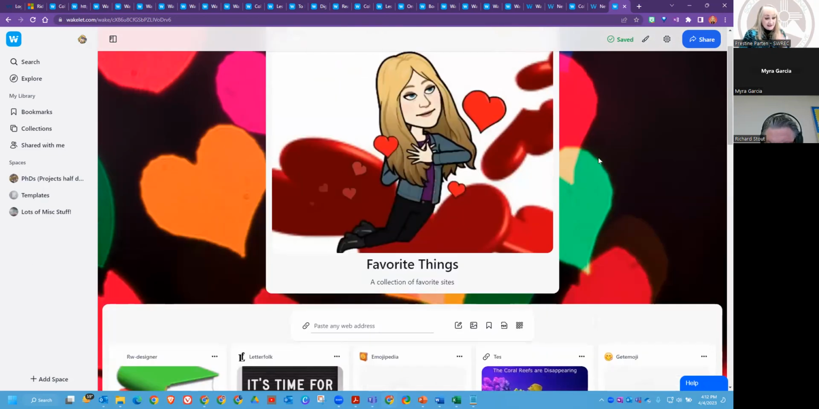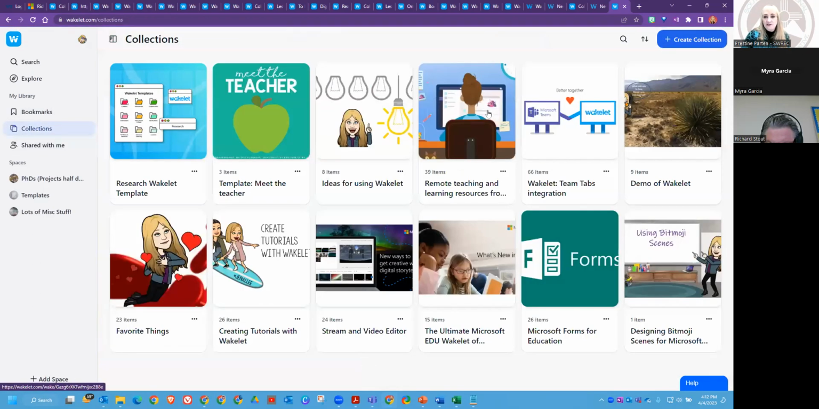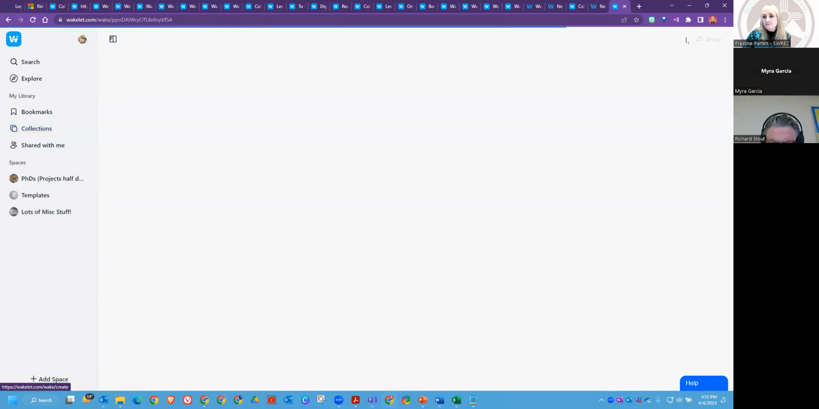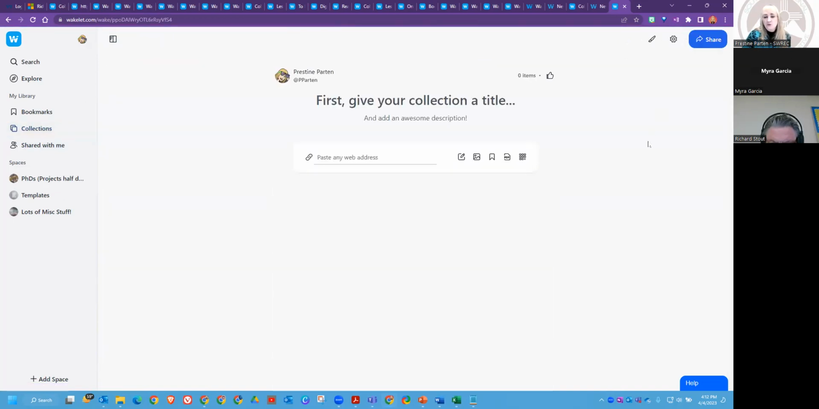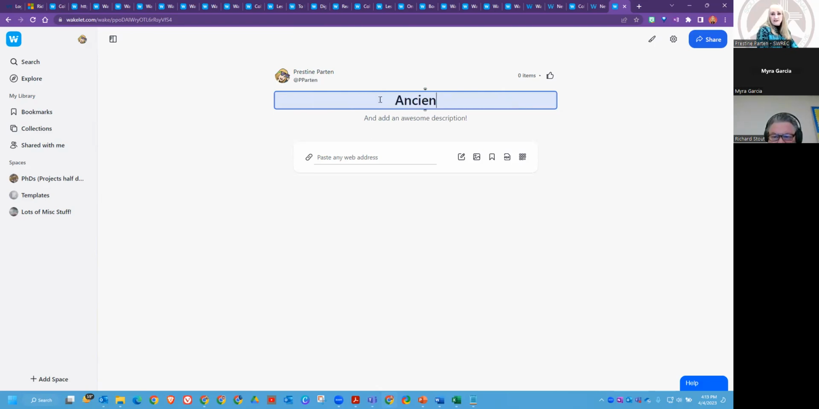So let's create a collection real fast. So let's go back out. This is like our home base here. So we're going to just create a collection real fast. And we'll do one for kids, just for funsies. But I mean, there's private collections. You can just do some for yourself, because that's how I started, was just for myself. And we're just going to do an ancient Egypt, since I got started on that one earlier.